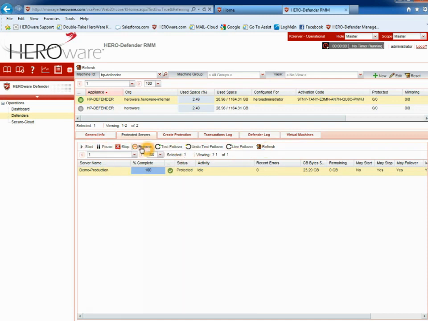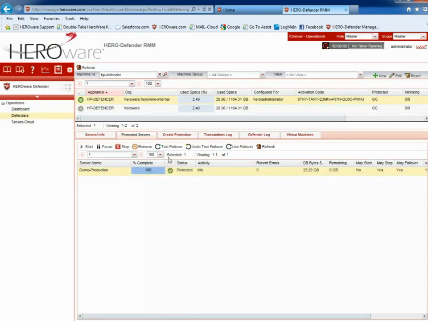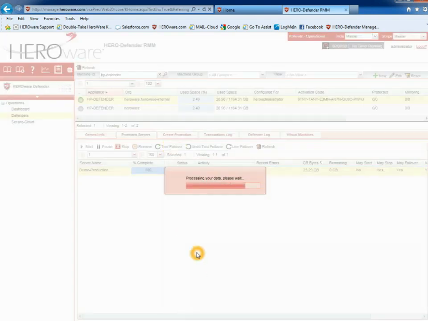If I was to select remove right now, I would get this box to remove the job and the replicas, or the job only, or both. I'm going to do neither. If I want to test failover, this is where I could select test failover, and it processes that command.